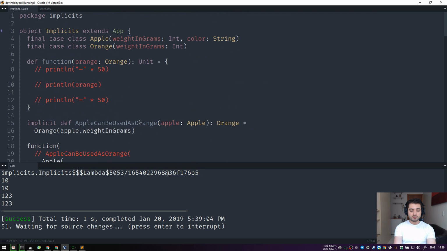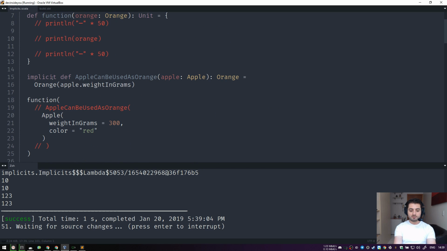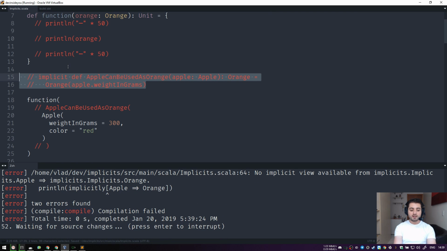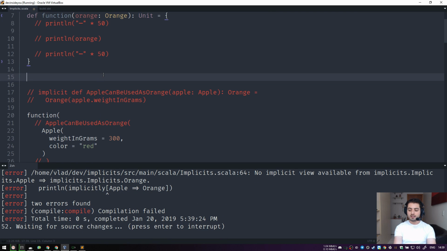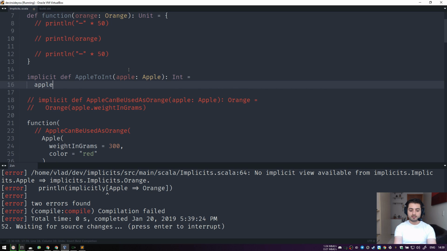So if we go to the top where we have the implicit def, where an apple can be used as an orange, if I comment it out, then some code is not going to compile. Okay, so if we go over here and we define two of them, we're going to jump through an integer. So we have apple to int first. It takes an apple, like this, and it produces an integer somehow, by just getting the weight in grams out of it. Okay, and we have another one.